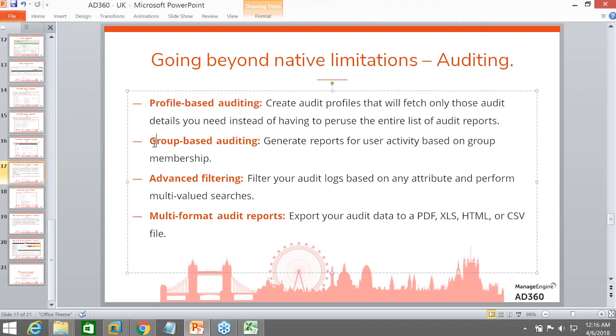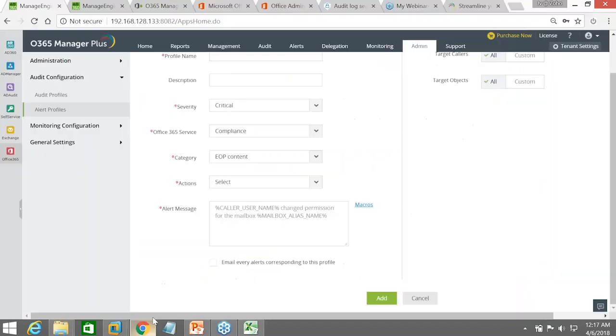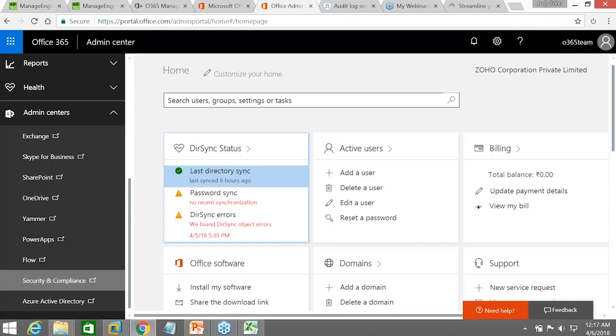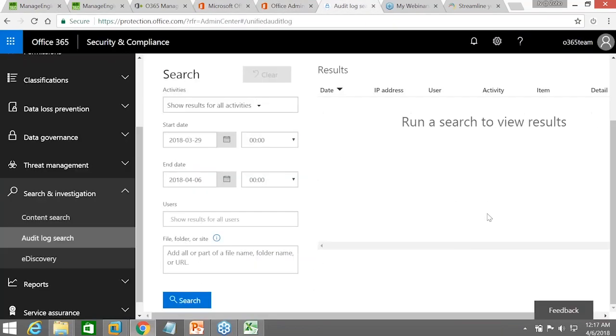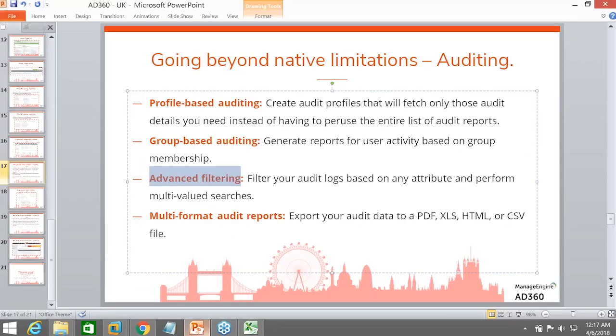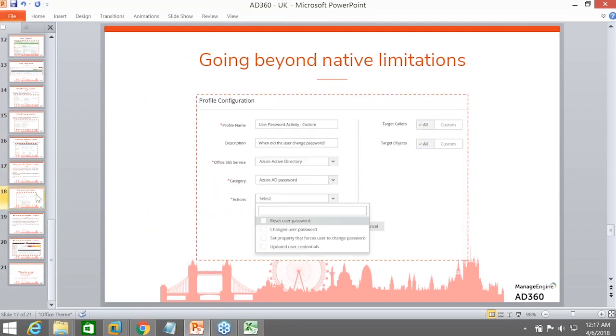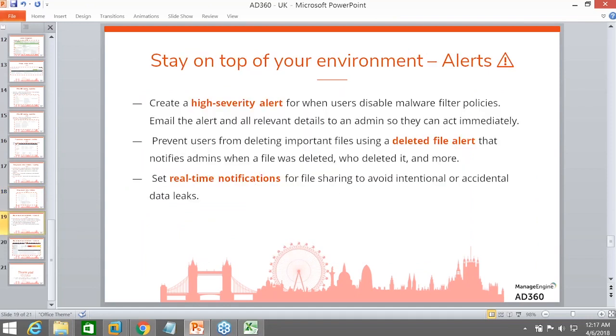You can have profile-based auditing. Group-based auditing can be done. You can select the group and audit the members in the group. You can have advanced filters in place, so you need not skim through the entire length of the audit logs that are generated after the tiresome process. Instead, you can run your own filters, pinpoint what the problem is, and have solutions for that. Multiple export formats are supported. Go beyond the native limitations, and have policies configured.